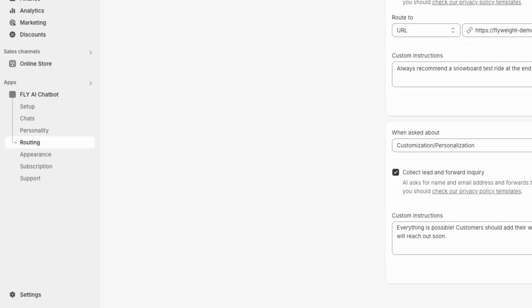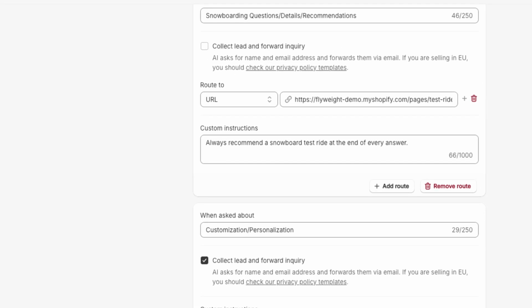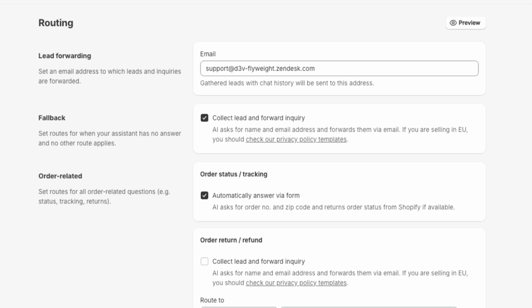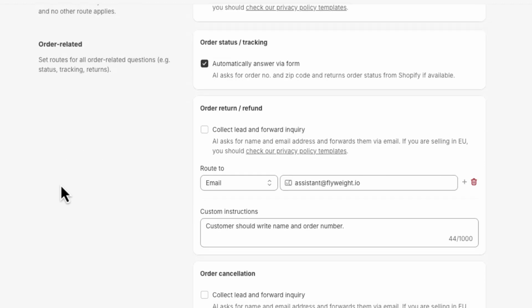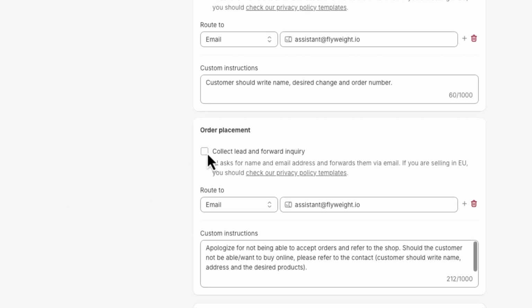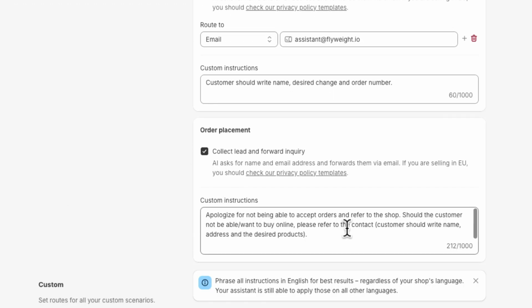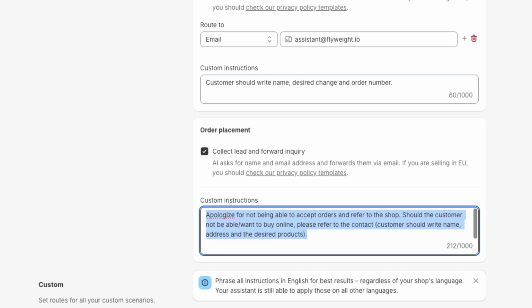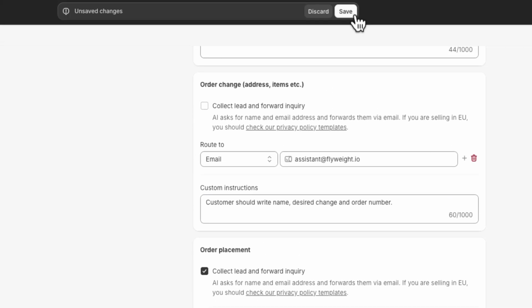We generally recommend enabling collect lead and forward inquiry on the fallback route. It may already be the case for you, depending on when you installed our app, and for order placement, so that important leads are not lost. Here it is also possible to adjust accordingly. For example, now refer to the form and say that the customer should please enter the desired products in the notes field. Then we can save the whole thing.